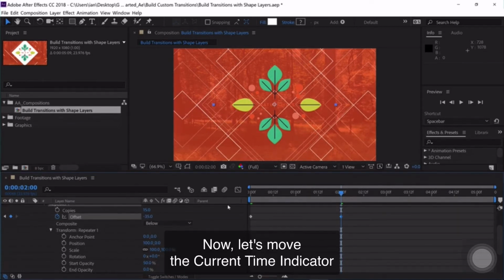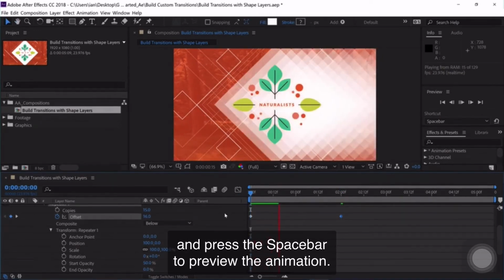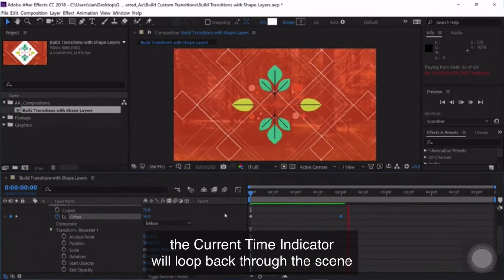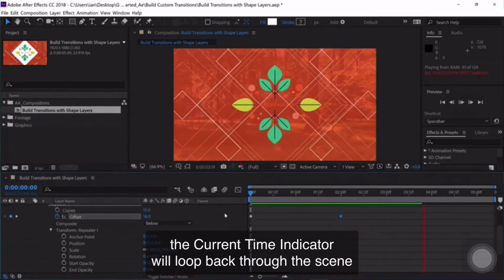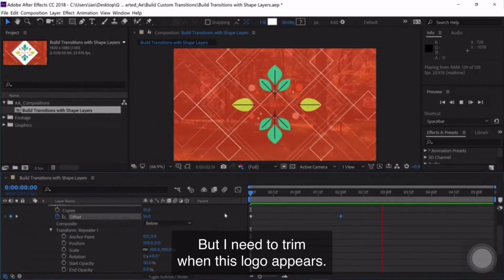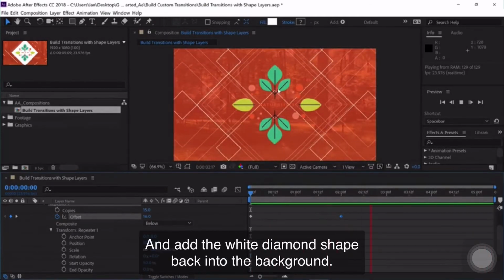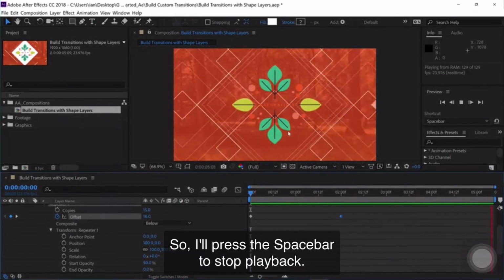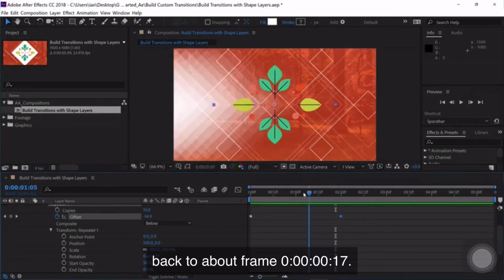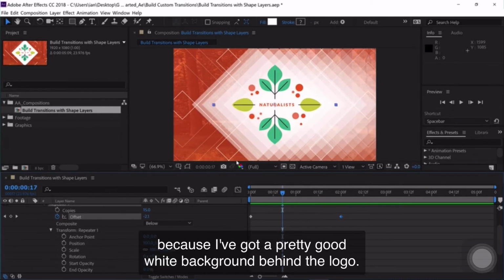Now let's move the current time indicator back to the beginning of the timeline and press the spacebar to preview the animation. It may take a second to load up the initial preview, but once the frames are loaded into cache, the current time indicator will loop back through the scene and we'll be able to see how things look in real time. I think this looks pretty good, but I need to trim when this logo appears and add the white diamond shape back into the background. So I'll press the spacebar to stop playback and scrub with my current time indicator back to about frame 17. I think this looks pretty good because I've got a pretty good white background behind the logo.